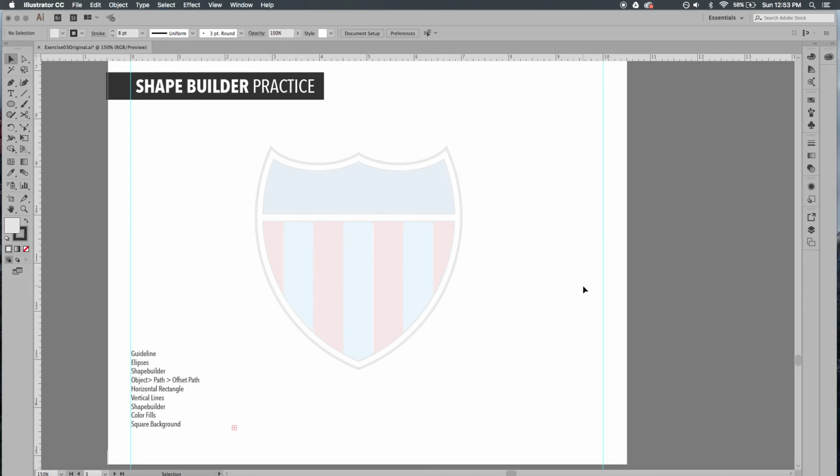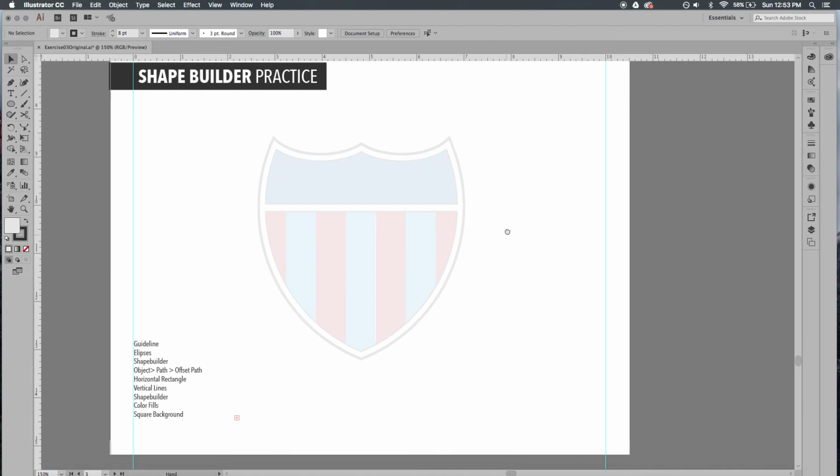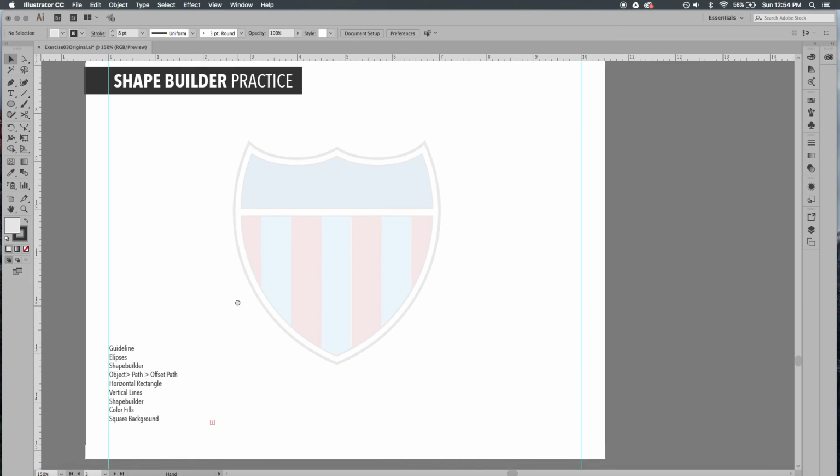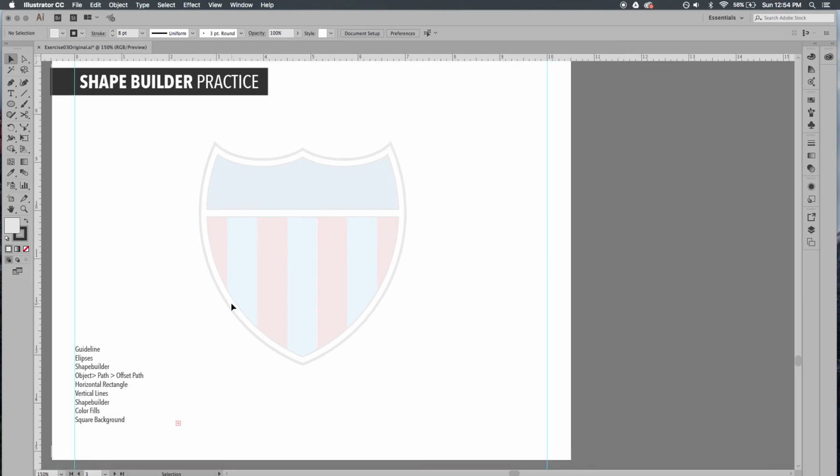All right, so let's go ahead and get some practice in using the Shape Builder tool. What we're going to do is basically create this badge right here, and we're just going to use basic shapes and the Shape Builder tool. There's kind of a list of keywords that are like hints on how to complete this, just in case you get lost, but try to follow along if you can as well.